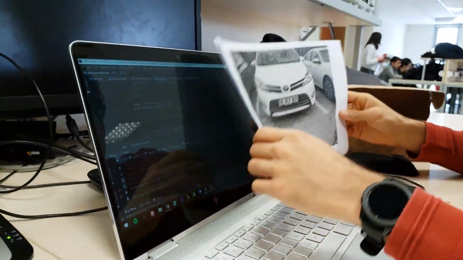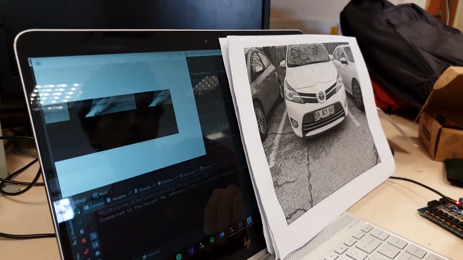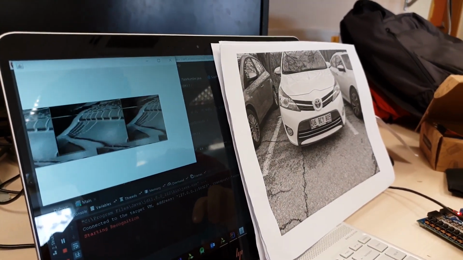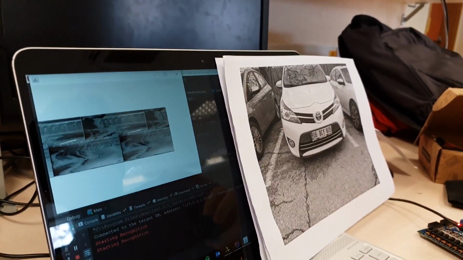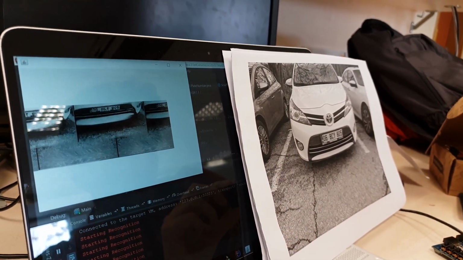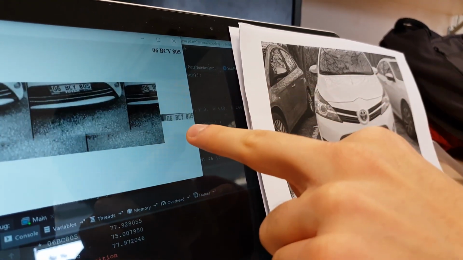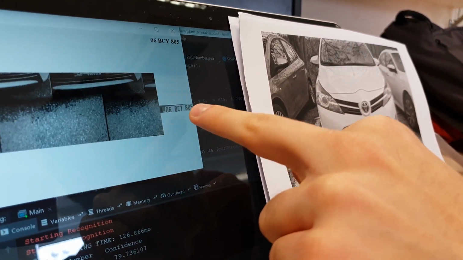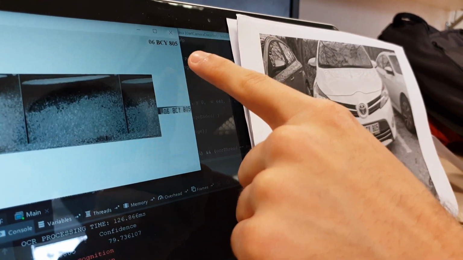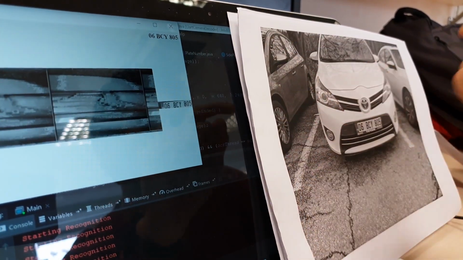So I've written a little Java application that gets the binary data from the camera, from the Basys 3, and then decodes it into a grayscale image, so you see the image is displayed here. Now when I point it at this printed photo of a car, you see it immediately detects the plate, it crops the region, this is the plate region, and then it does character recognition to recognize the plate number.